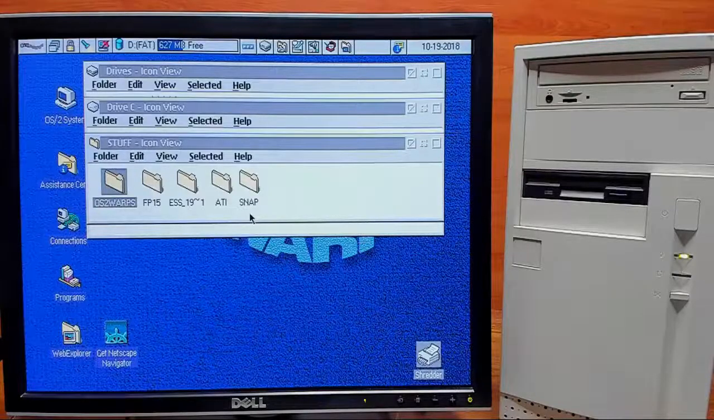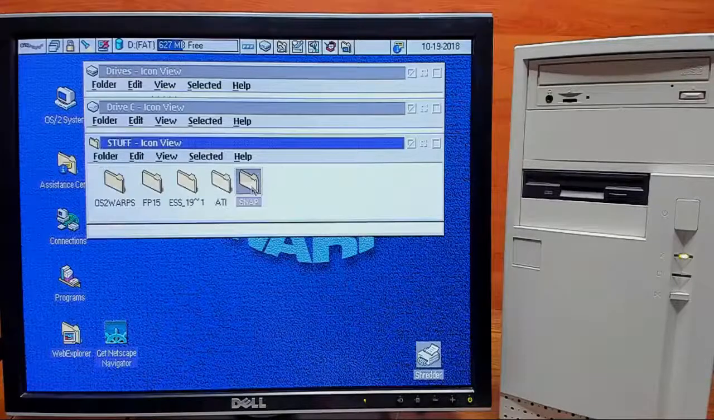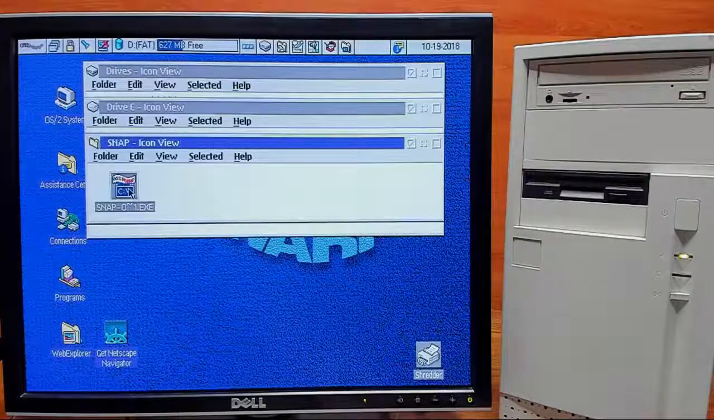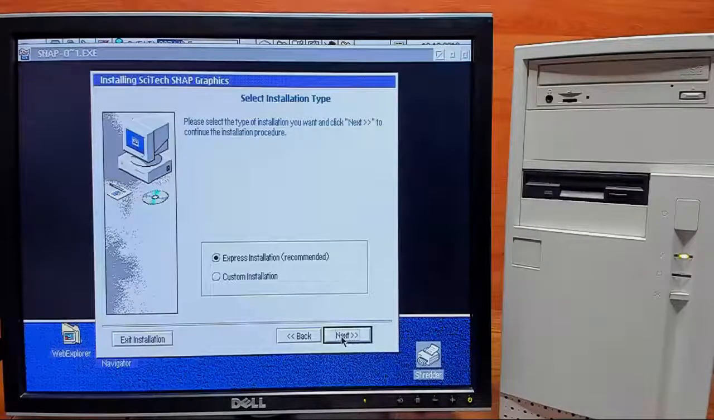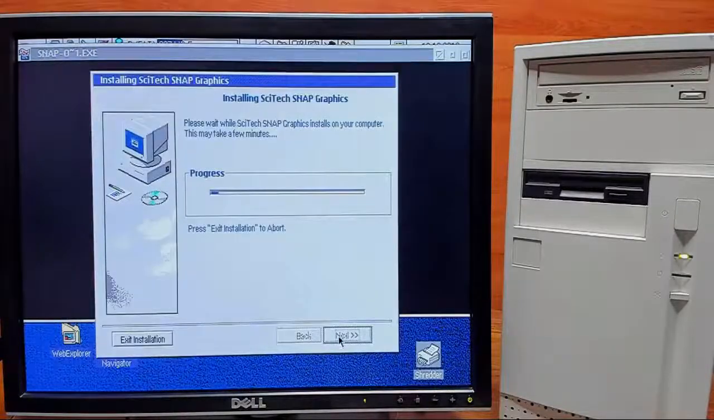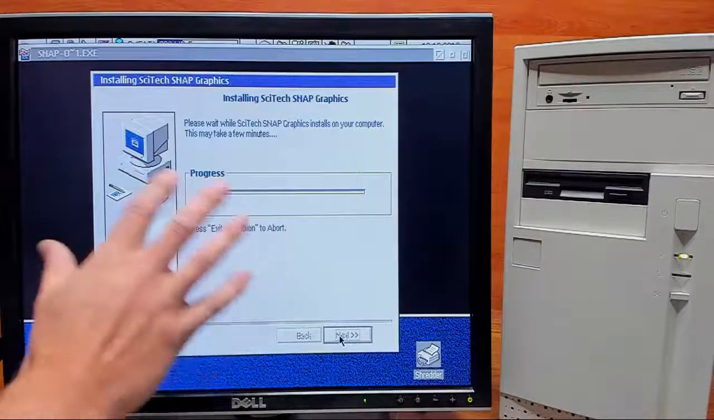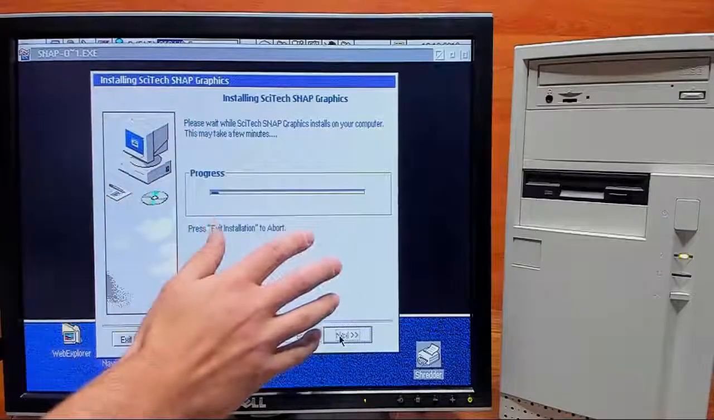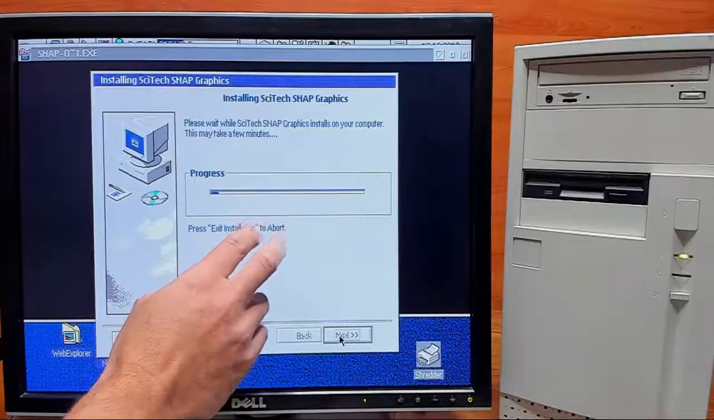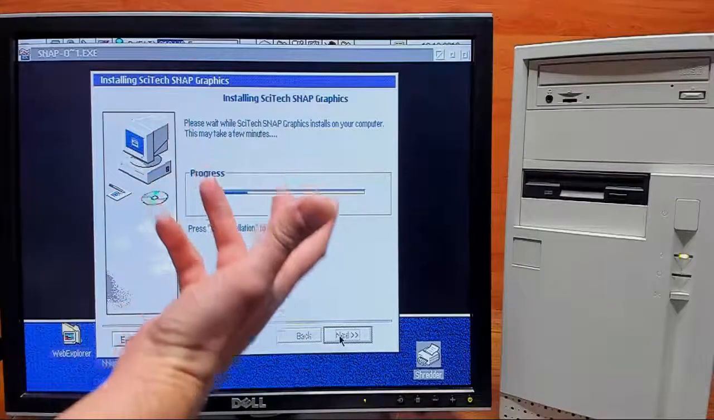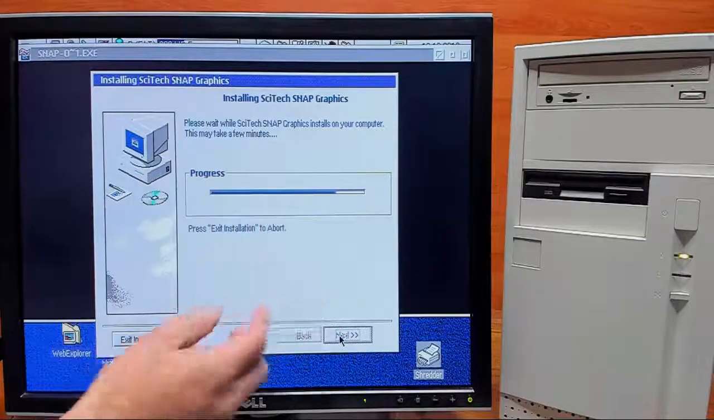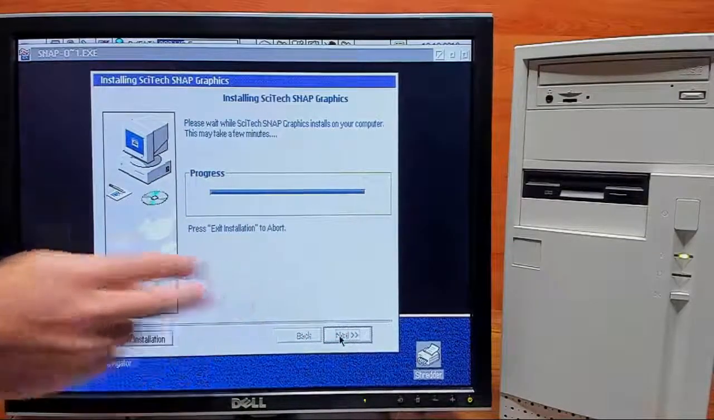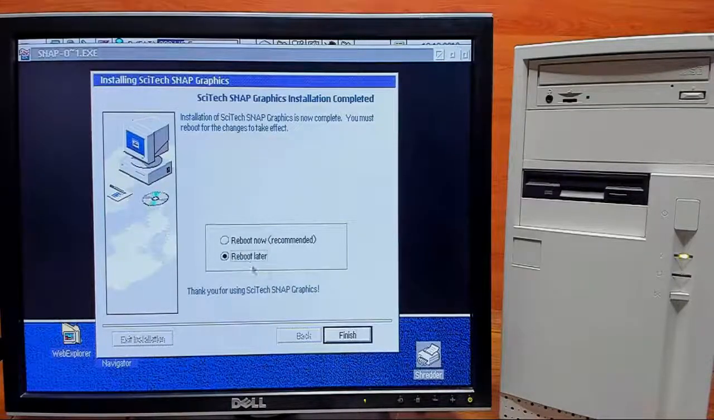Okay, well, the sound is working, though our graphics are not, so let's install the SNAP graphics. Oh, that's annoying. We'll do express and install. So after this is installed, we should have our graphics drivers and our sound, so we'll actually be able to look at some stuff, because there are videos and actually games and stuff on this, so I'm getting a little excited now. Reboot later.